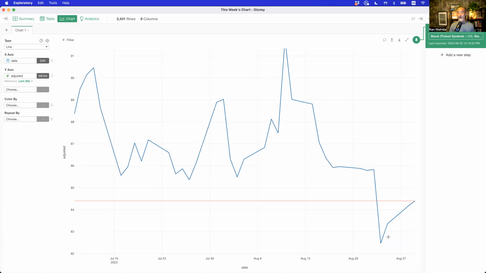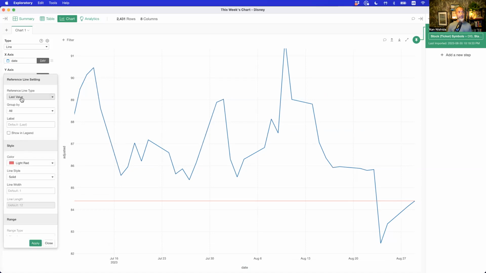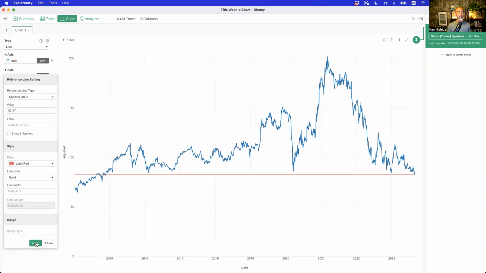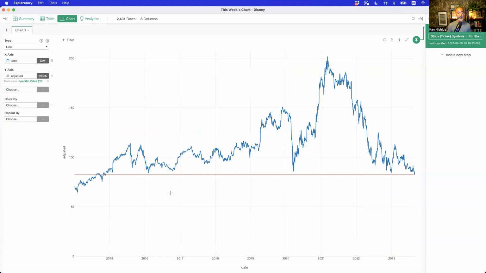And then it recovered. But how low is this $82? In that case, I can just adjust the reference line. Instead of using the last value, I'm going to set that to 82. Okay, so maybe $82 as the value. What is that? 82.47. So precisely 82.47. And if I draw that line there, the last time the price went that low is before 2015. So that means it's like 7 or 8 years.